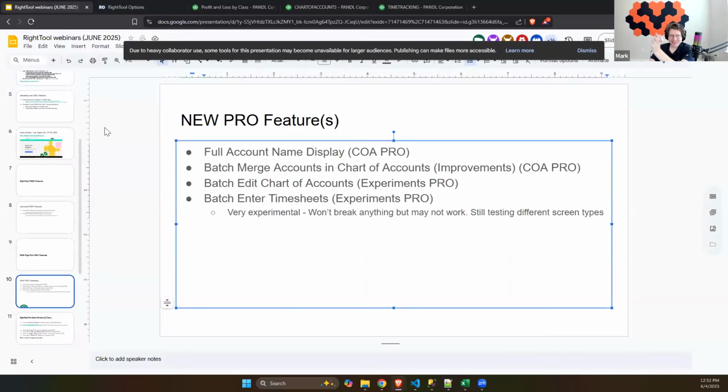Could it be something that's a free feature in the future? Yeah, possibly. But at the moment, I put it out quickly, so I wanted to have some testing on it before I made it a free feature. Let's see here.